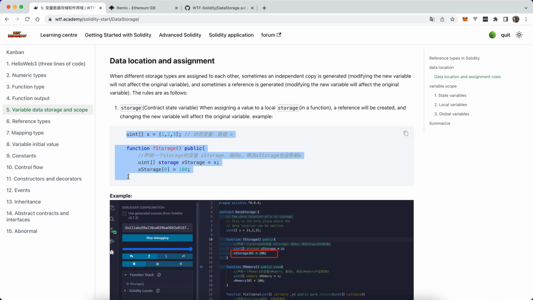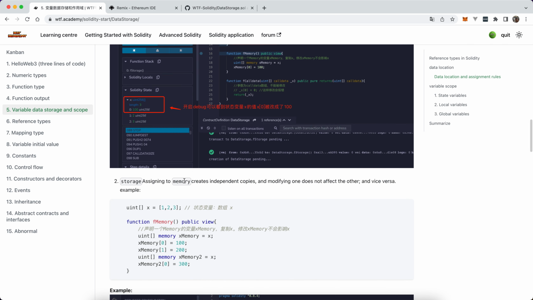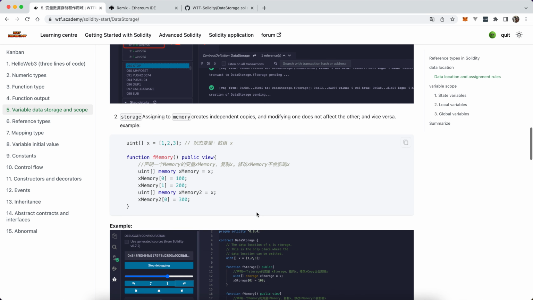Looking at the example code, the x array is assigned to the other storage variable xStorage. So any change to one of them will affect the other one. This is a storage assignment. When we assign a storage variable to a memory variable, it will create independent copies, which means in memory there will be a copy of the data the same as the storage variable. So modifying either one of them won't affect the other.